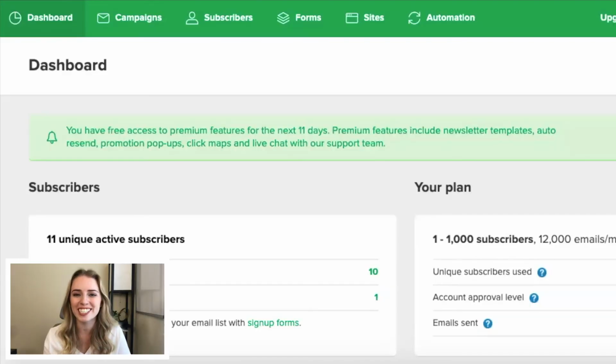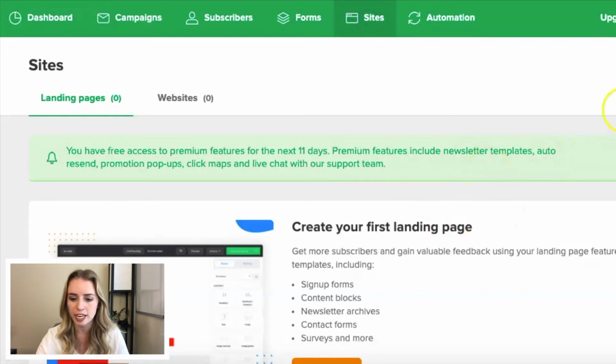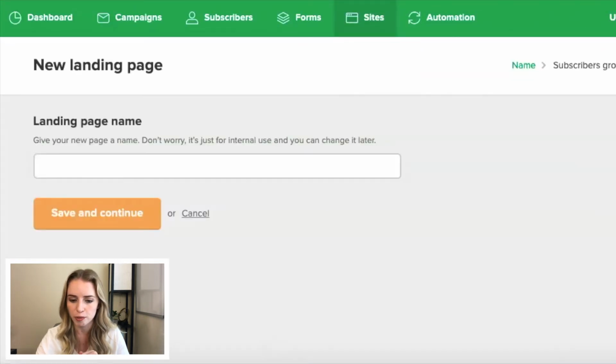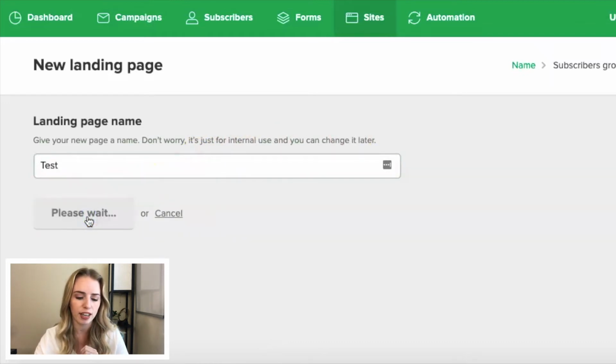To start collecting email subscribers, you can do that by building a landing page. Now on MailerLite, to create that landing page, we're gonna go up here to sites, and then here you'll see create your first landing page. So we're gonna click on this nice orange button up here, and we're gonna name the landing page. So let's do test again for this example and click save and continue.